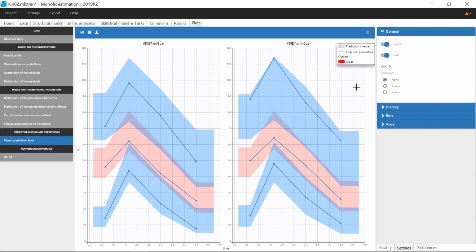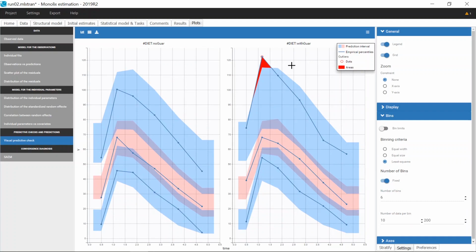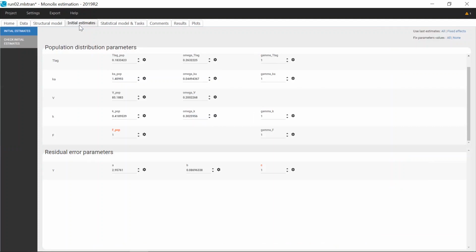So with this size of data, the small differences caused by guar gum do not cause a visible discrepancy of the model. But when setting the number of bins to 6, a small discrepancy appears in the absorption phase. Although I should keep in mind that the empirical percentiles represent only a small number of individuals, this is a hint that it could be relevant to take into account an effect of guar gum on the absorption or the bioavailability. As a result of this diagnosis, I can now adjust the model after using the last estimates as new initial values.